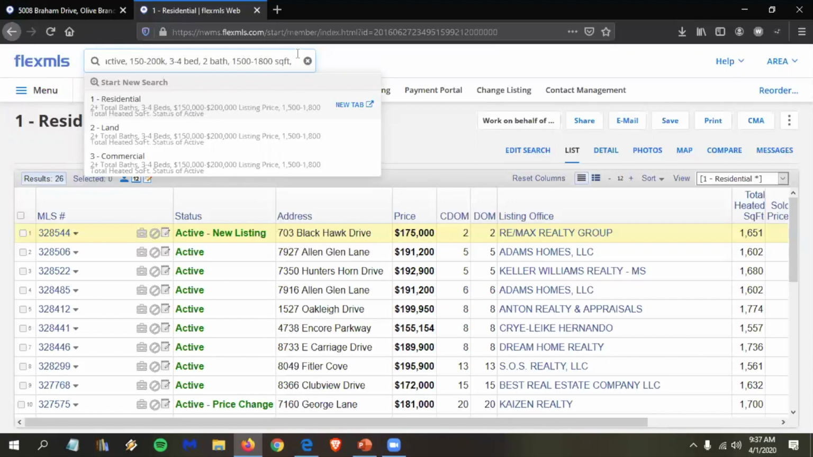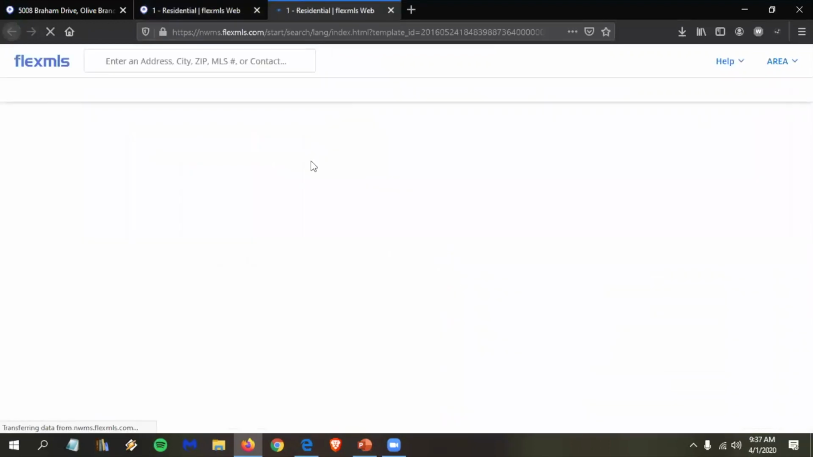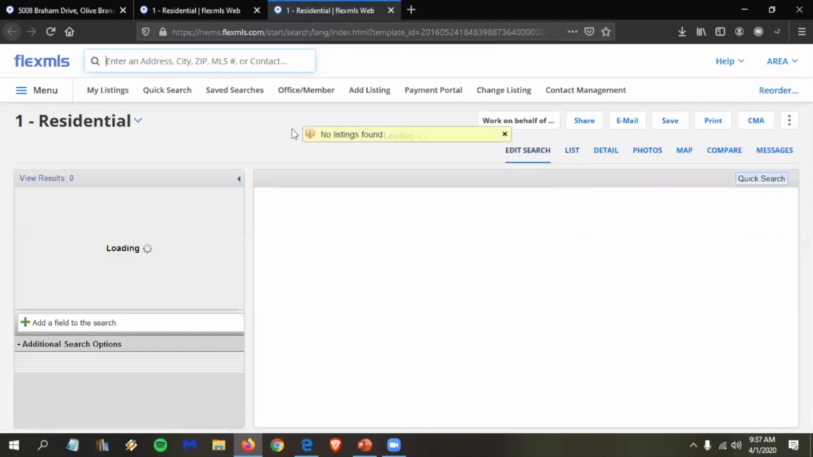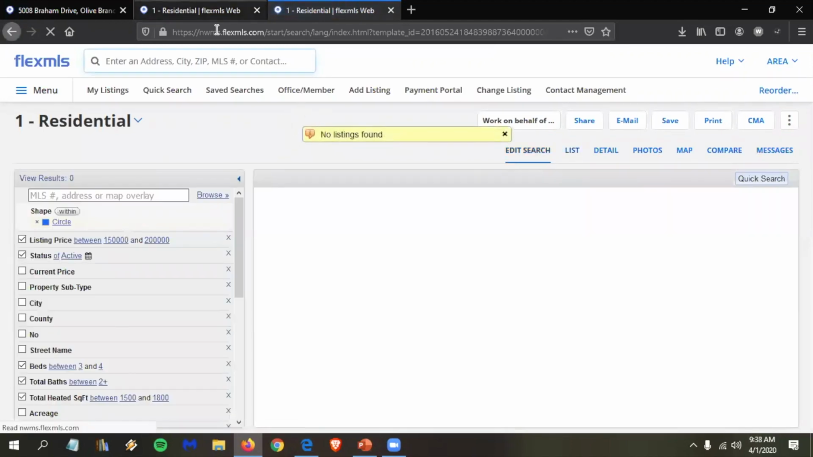So I could do 1 mile from, and we'll do an MLS number, 324452. And this one should work. We'll actually try this one out. So the MLS number should work. Now that MLS number, I believe, is a really nice house, so I'm probably not going to get any results back. No, but just to show you how that does work.